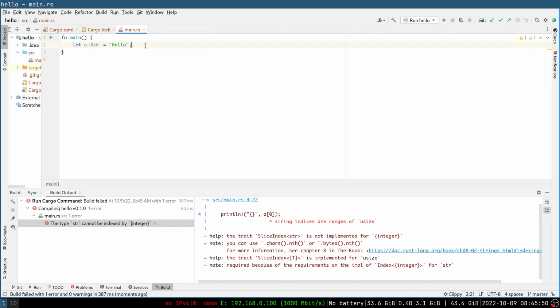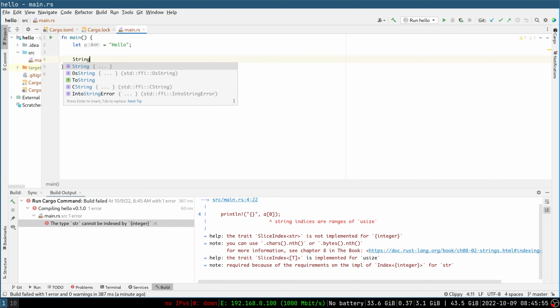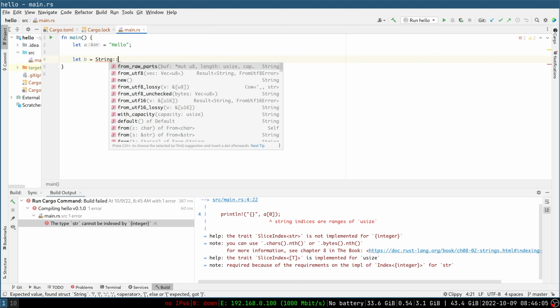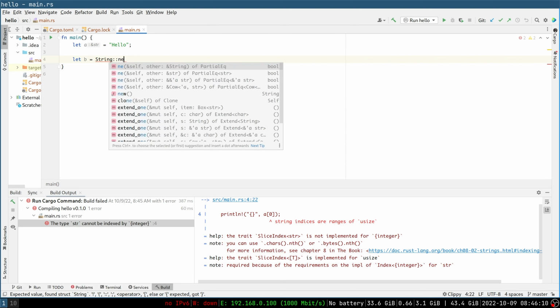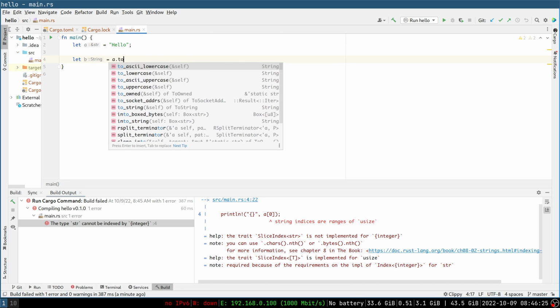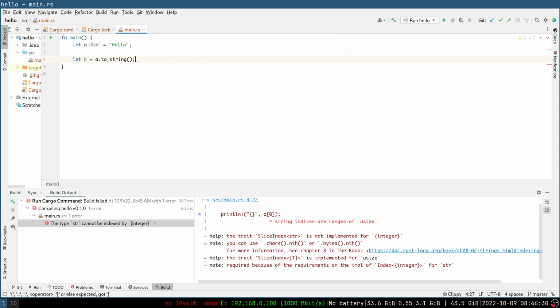The second type of string is type String, capital String, and this one is from the standard library. So if we define a string of this type, you can see that now since it's a struct, we have to call methods on it, and the syntax is ::, and then the method. To create a new string, I have to do String::new, and that would be a string that is empty. If I want to create a String containing hello, what I can do is take a, which is already hello, and make a String out of that. So I call the method to_string on a.